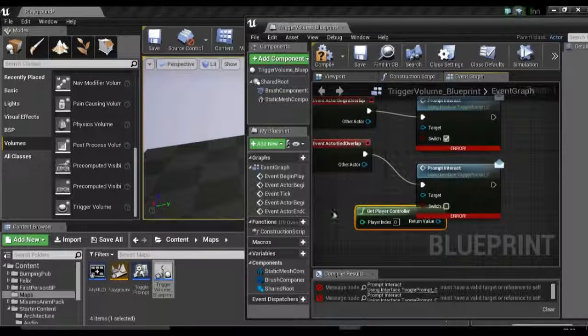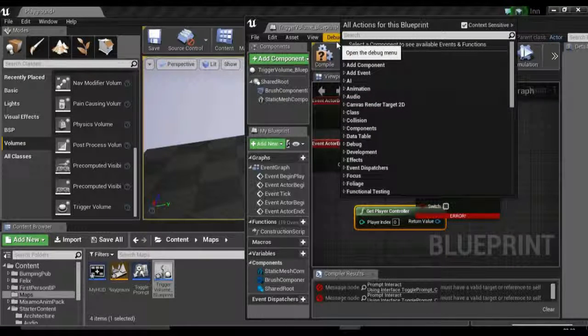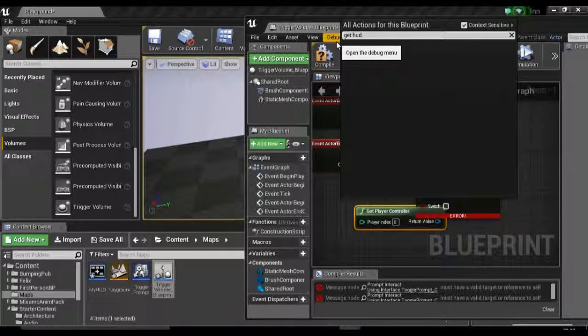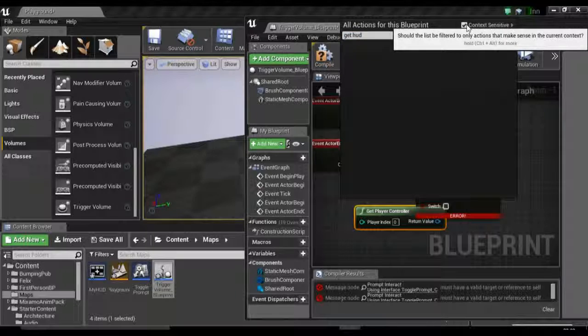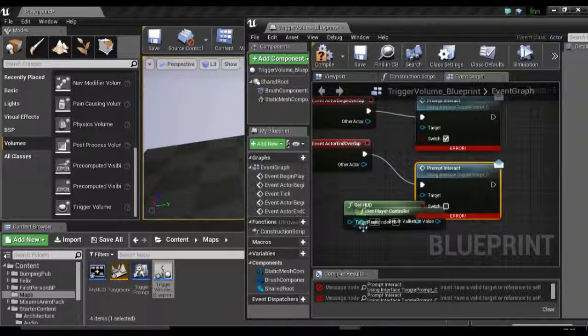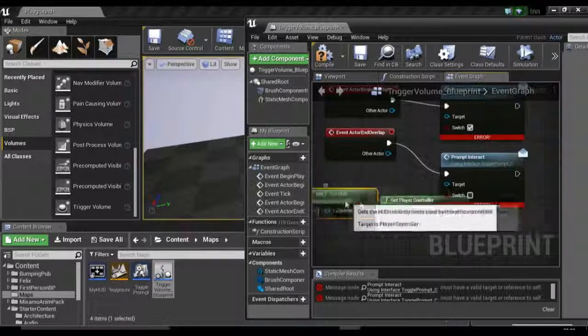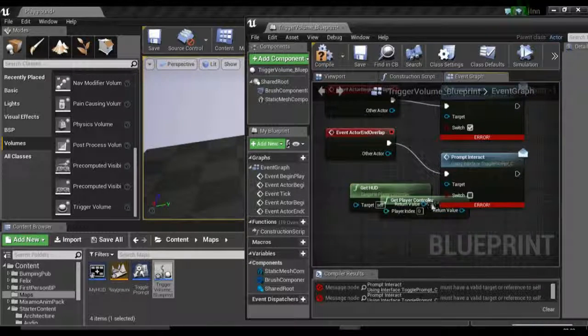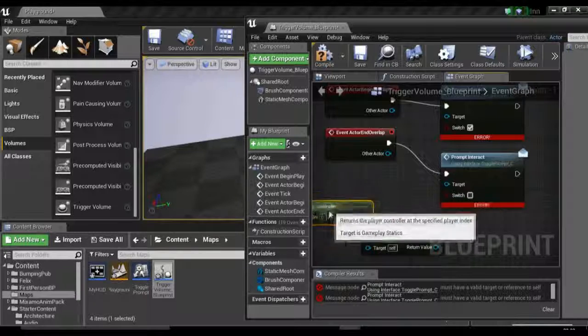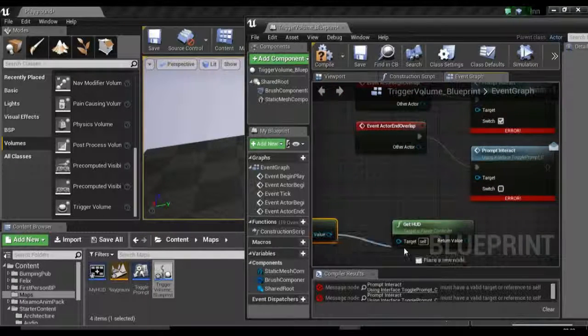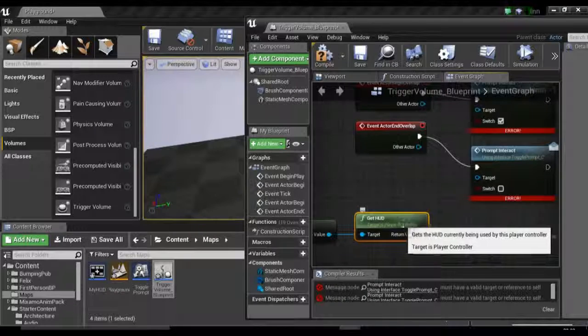And there we go. And then just get HUD. There we are, because that's what we want to interact with. Just turn off context sensitive. Don't know why that wasn't shown up again. And move these around. And we need two of these again, but let's just link these up for now.